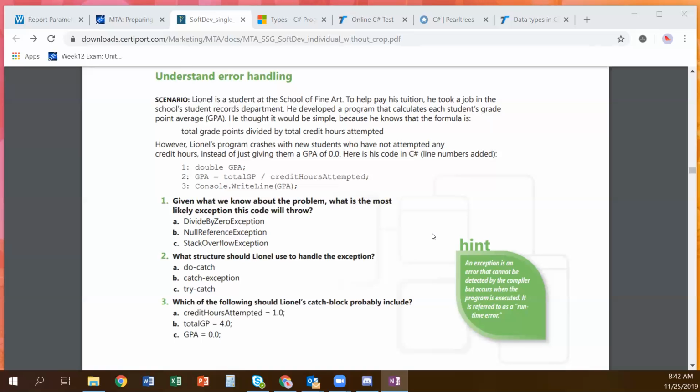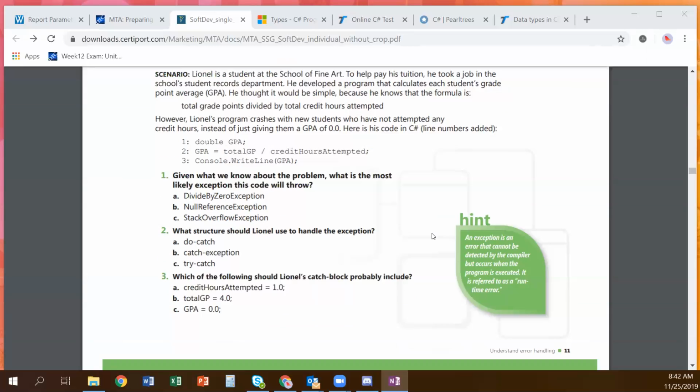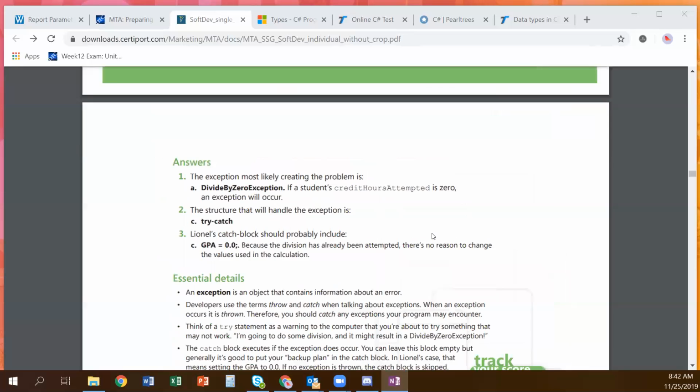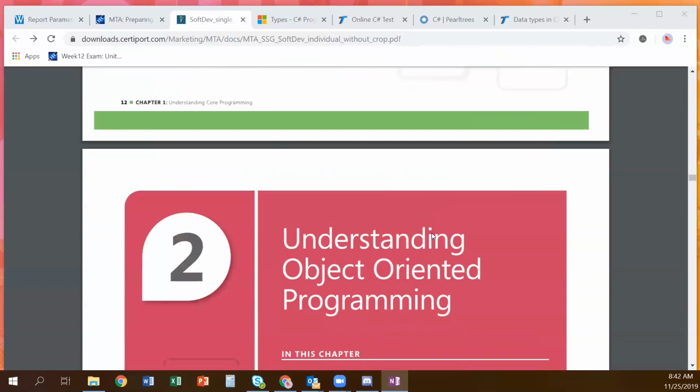What's that thing called? Try catch? Try this, and if it fails, then do this instead. So what code would we want to put in that try catch? You want to set the GPA to 0.0. That sounds right if they haven't received any credit. Very good, very good.